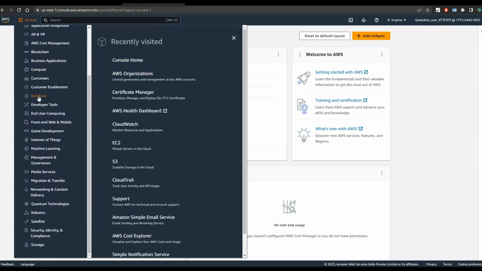The categories which we talked about before were compute, which includes all computational resources. Then we have database. Then we have management and governance. The same way we have storage and security, identity, and compliance. Also, we have networking and content delivery.